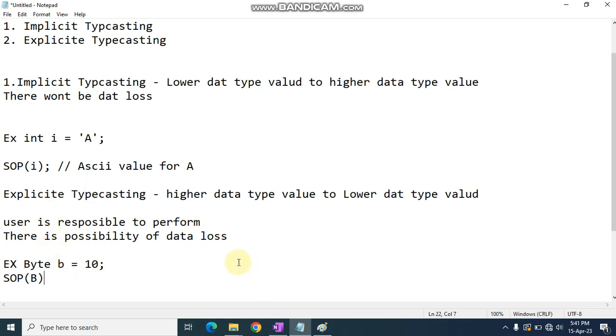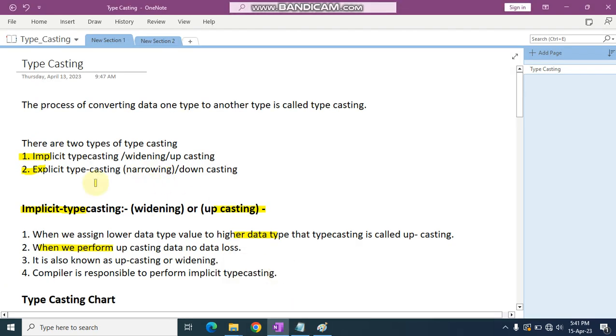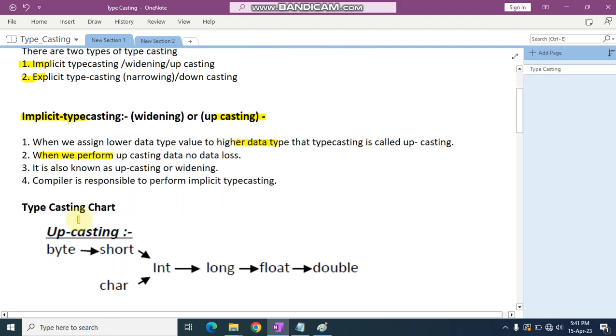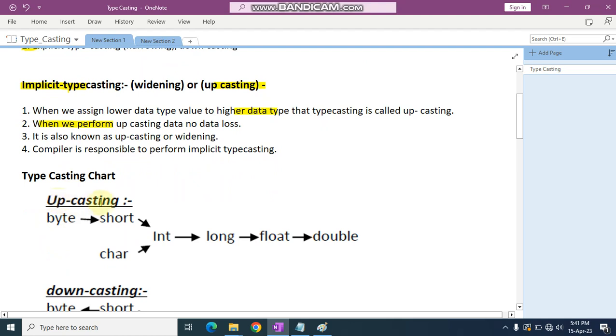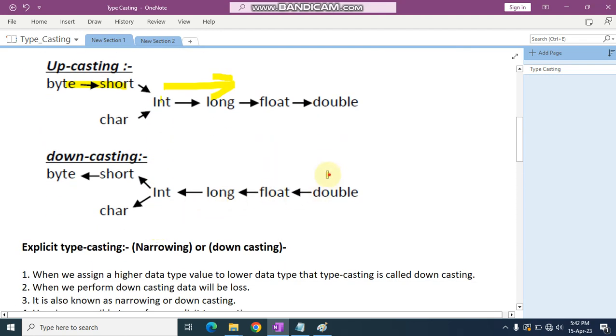Let's see some of the points. This is the chart. Basically, when we perform upcasting, we will use this chart. Byte is converted to short, converted to int. When we go in this sequence, from left to right, there will be upcasting. But when we go in reverse order, there will be downcasting or user defined narrowing.